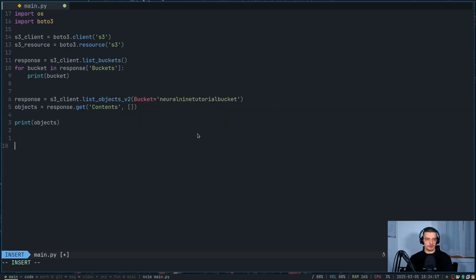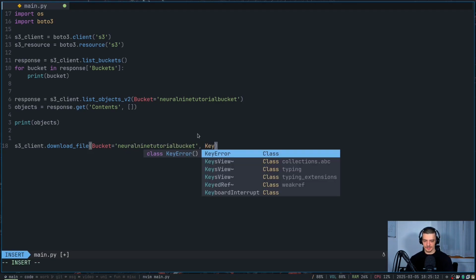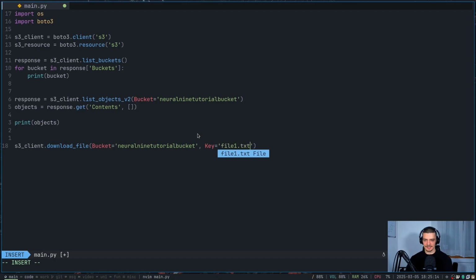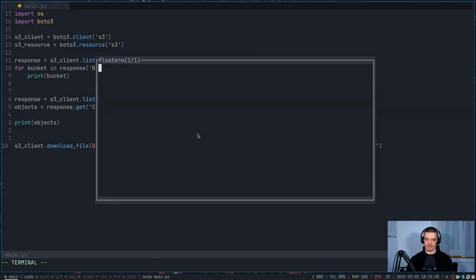So in order to download a file, quite simple, I just say s3_client.download_file. And I have to provide, first of all, the bucket. So the bucket is going to be, again, neural9-tutorial-bucket. Then I need to provide the key, so the name of the file, file1.txt. And I also need to provide the local file name. So what is going to be the destination where this is stored? So I'm going to say here Filename is equal to, and I can say file1_downloaded_again.txt. And that is going to download the file1.txt file as file1_downloaded_again.txt on my system from the neural9-tutorial-bucket. So I can run this.